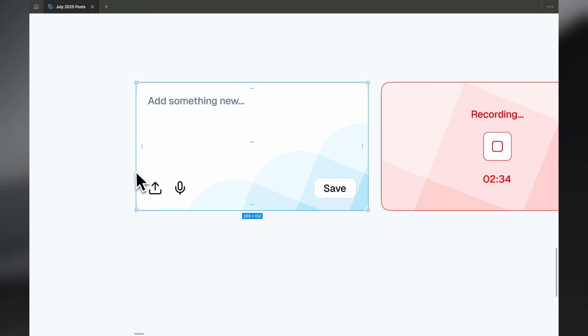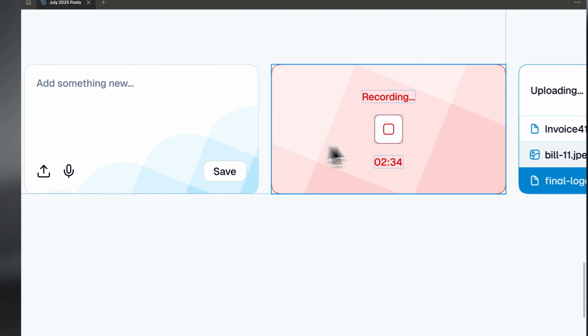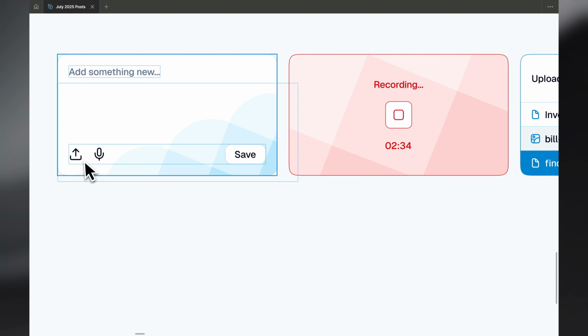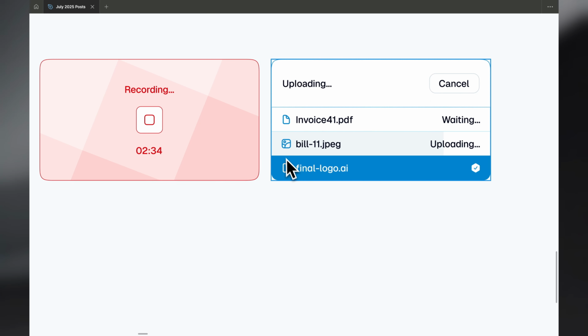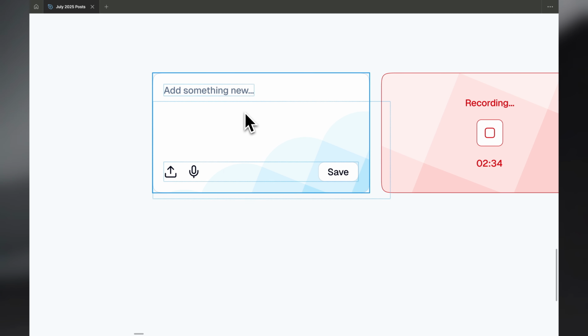So when you click on recording, it will just replace everything and open up something like this, and you can just click on the center button to stop it. Once you click on upload, it'll just change the whole box to something like this, and you can cancel or see the existing uploads.